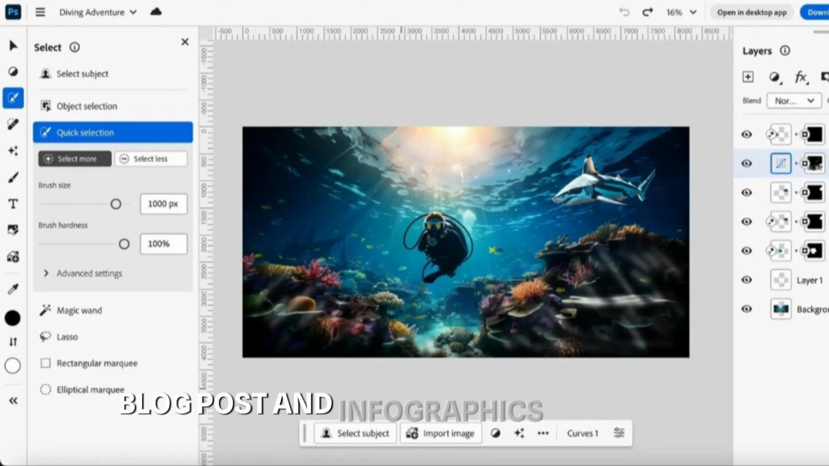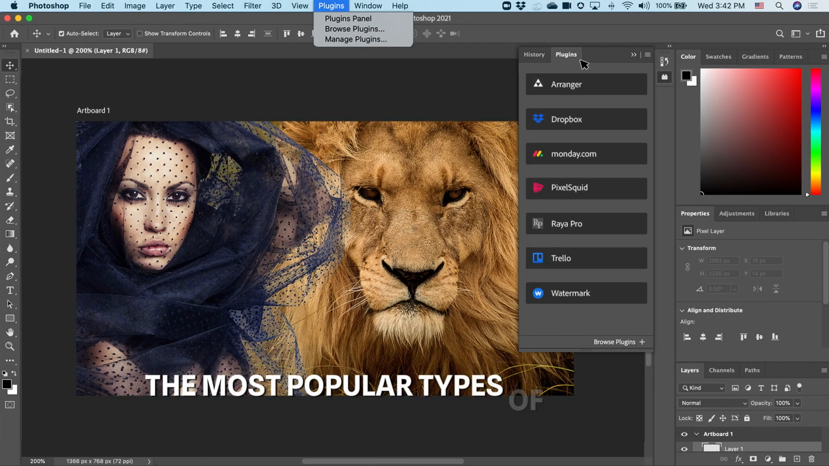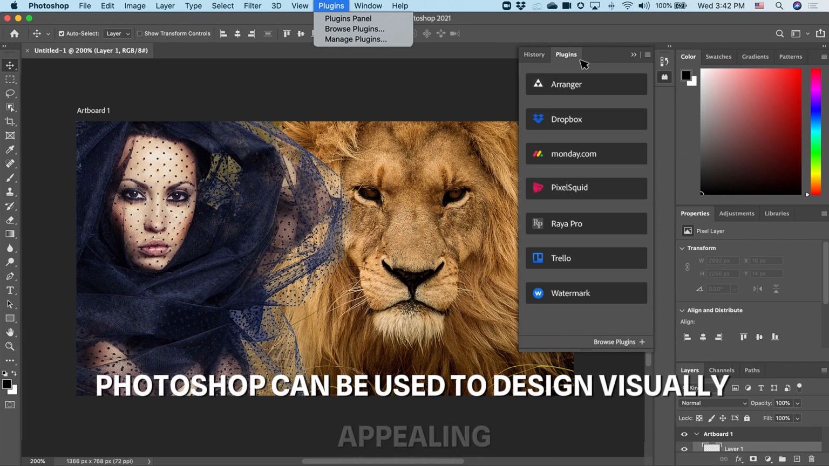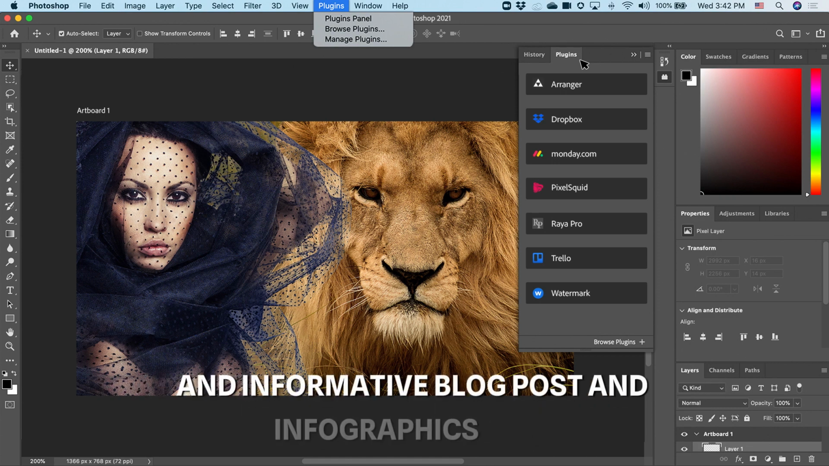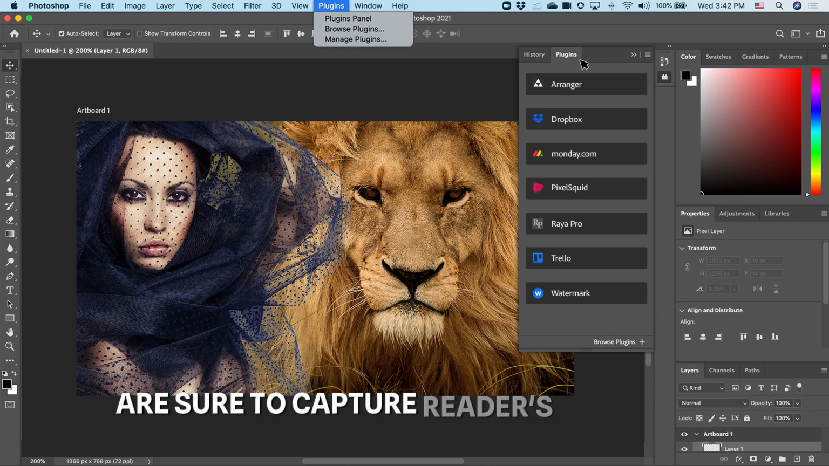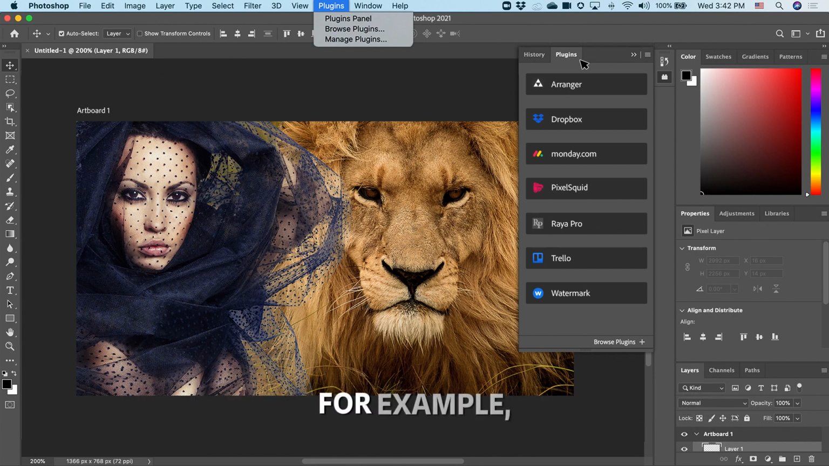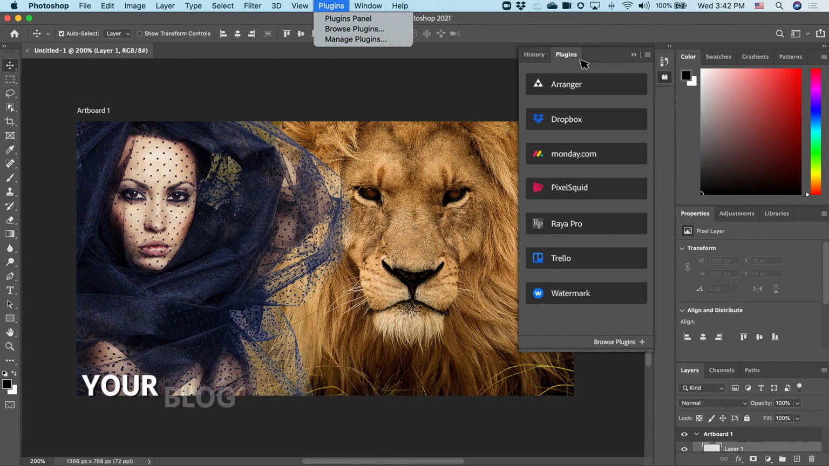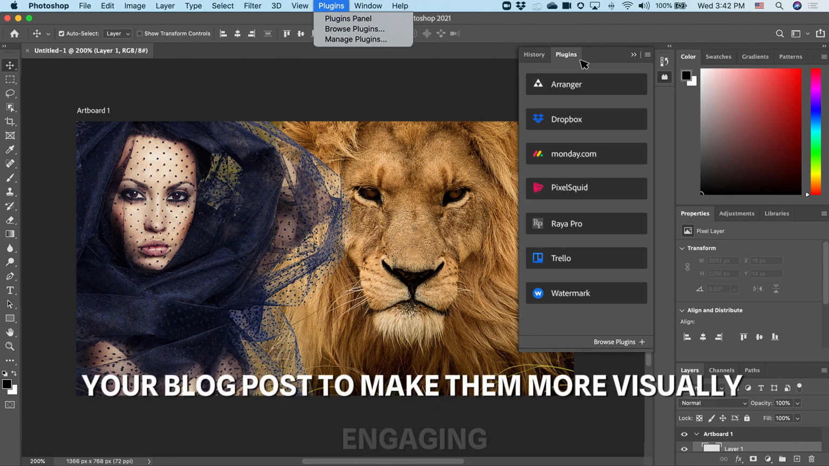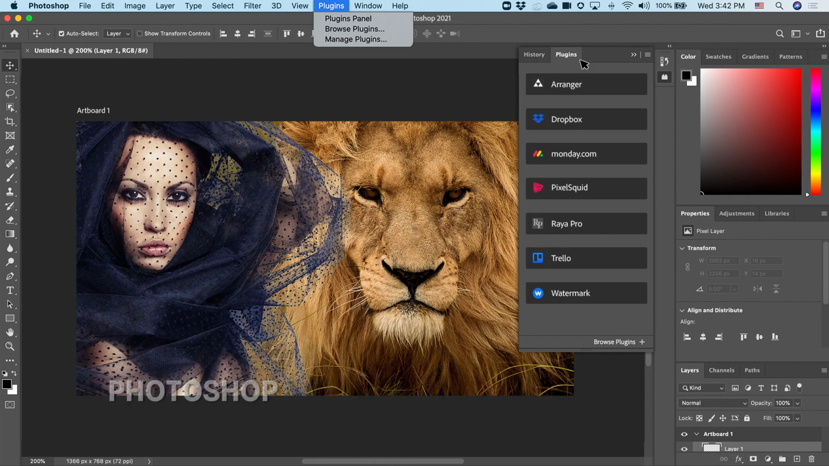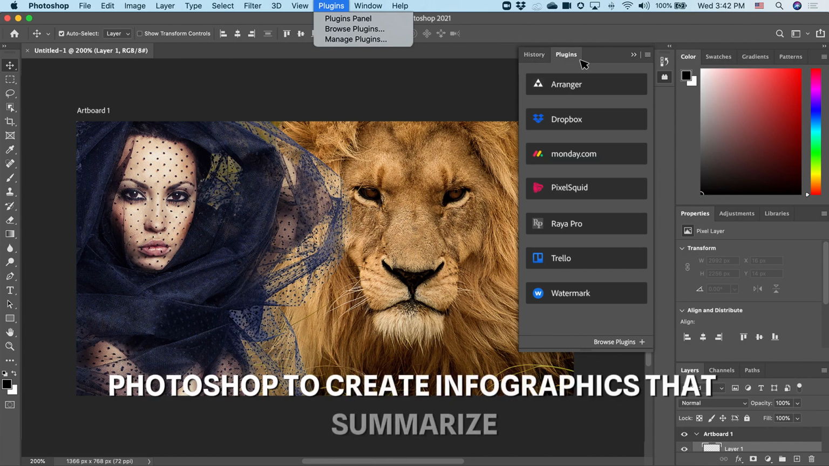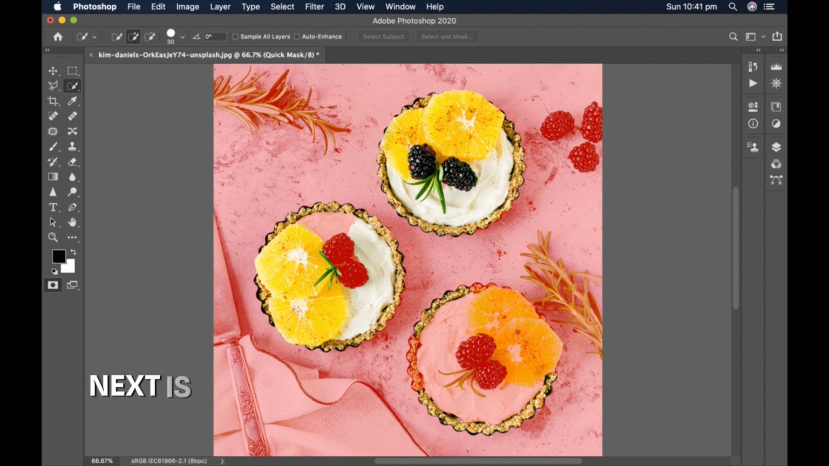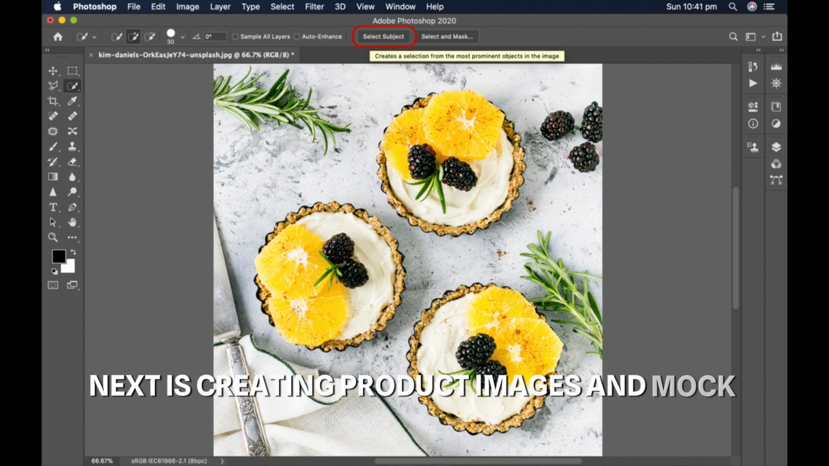Next, we have designing blog posts and infographics. Blog posts and infographics are two of the most popular types of content marketing content. Photoshop can be used to design visually appealing and informative blog posts and infographics that are sure to capture readers' attention. For example, you can use Photoshop to add images, charts, and graphs to your blog post to make them more visually engaging. You can also use Photoshop to create infographics that summarize complex data in a way that is easy to understand.